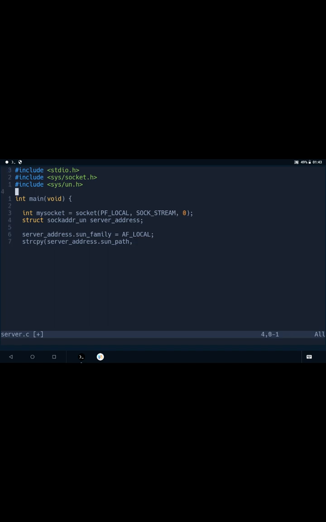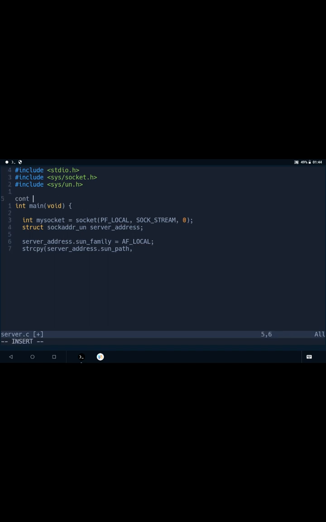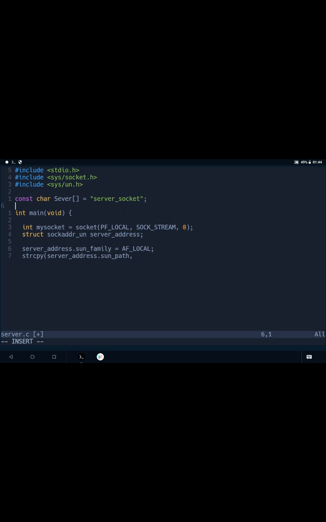Okay, let me do this here. Say server, string copy. So now we'll be binding the address.